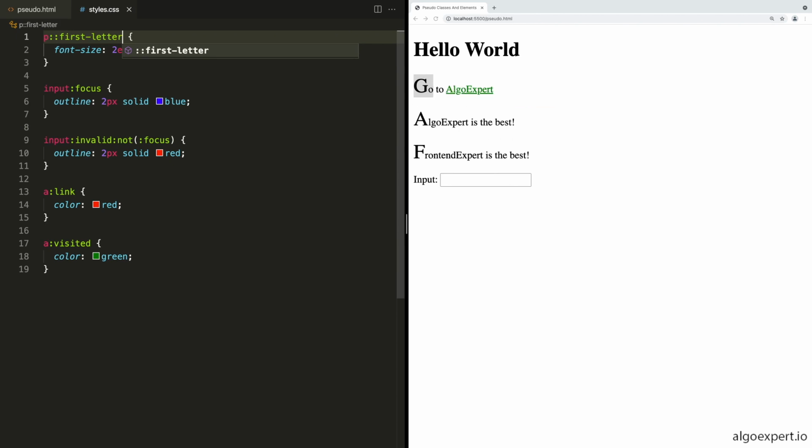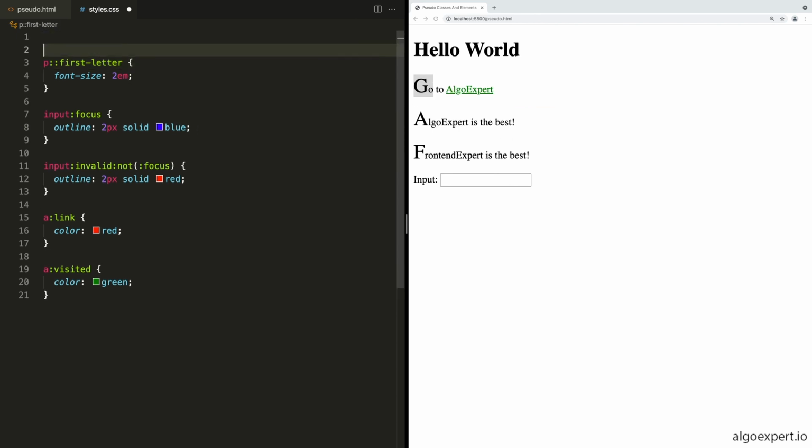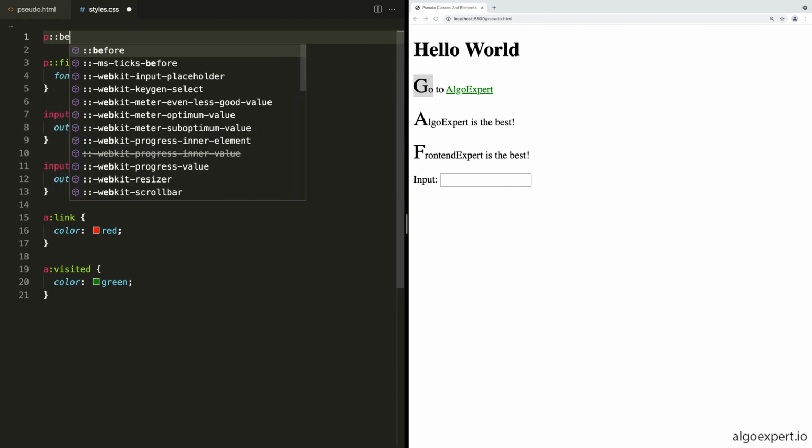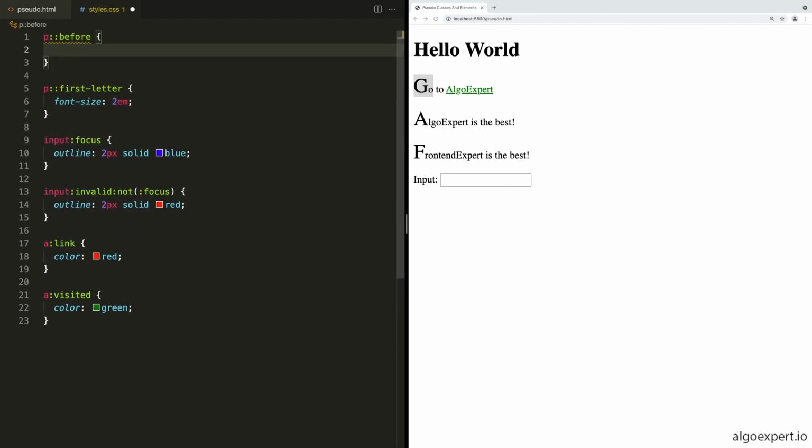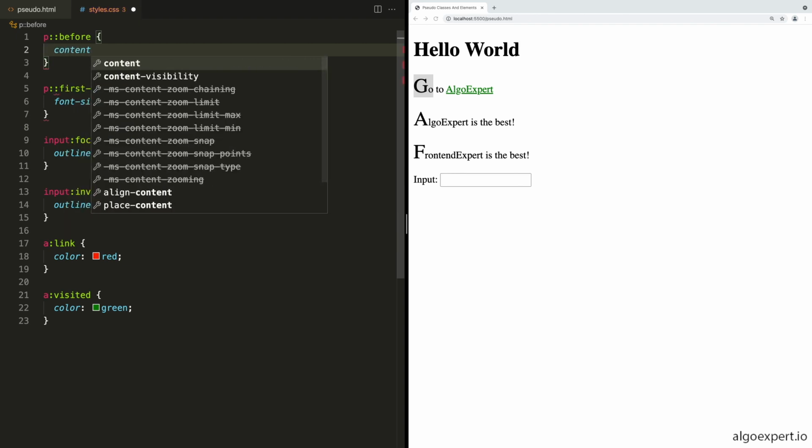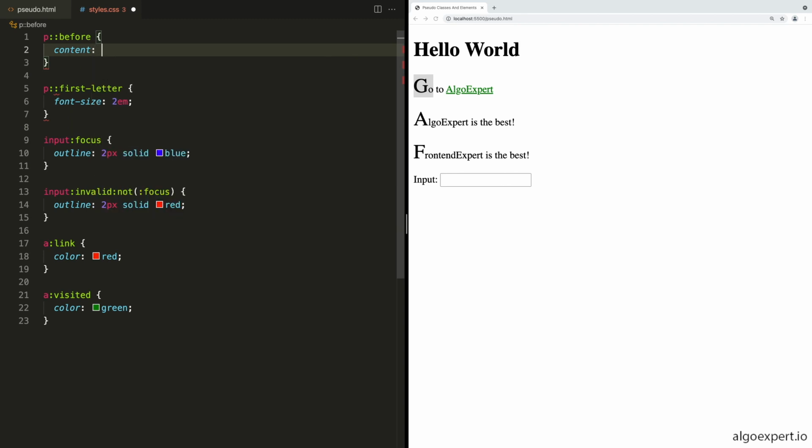And next, what I want to look at is something called before and after. So first we have before, and what before does is it inserts an invisible element before the beginning of the content within the paragraphs that are being selected. So for example, we can use this content CSS rule, and what this allows us to do is add some content. So we can maybe add an arrow that points to our content.